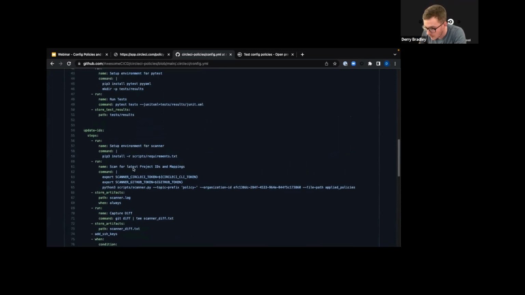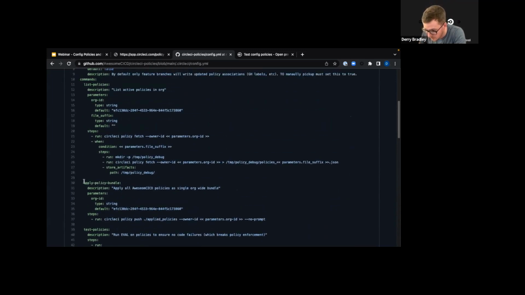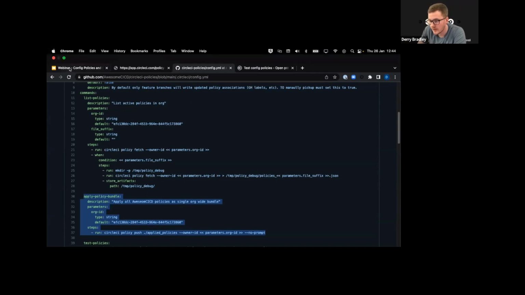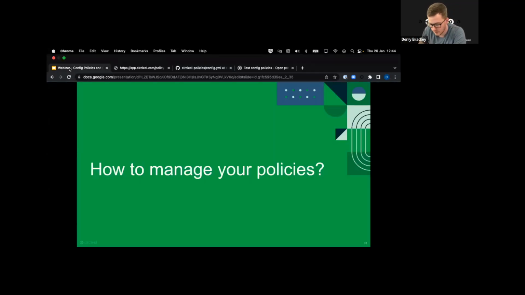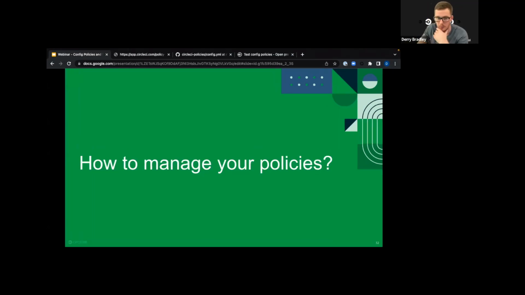We're going to take a look at what is in this apply policies job. We can see we have the CircleCI policy push. We're pointing to the applied policies folder in the root of our VCS, and we provide the owner ID, which is just the organization ID. Under the hood, that's going to pick up the CircleCI CLI token of the admin and the GitHub admin token. So that's just a quick overview. If there are any questions, and you want to figure out how to implement this for your organization, feel free to reach out and we can have a conversation around that, no problem.